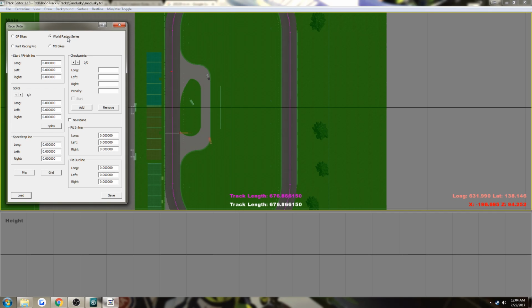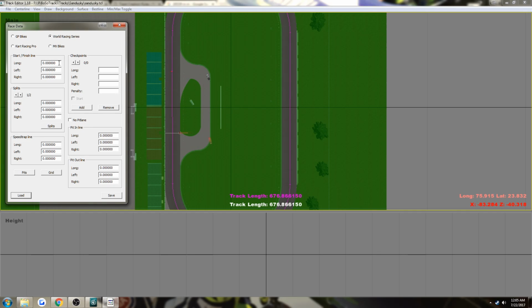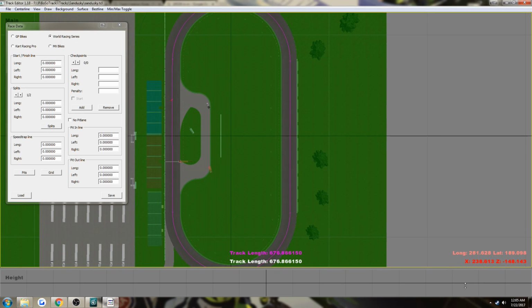Anyways, we are using World Racing Series, so we're going to check or dot the World Racing Series box. Now we're going to go load the RDF file. We could create this from scratch. Hell, why don't we? Start finish line. Right here. In the lower right here, you see some great stats. Really handy. We're never going to use this elevation box.